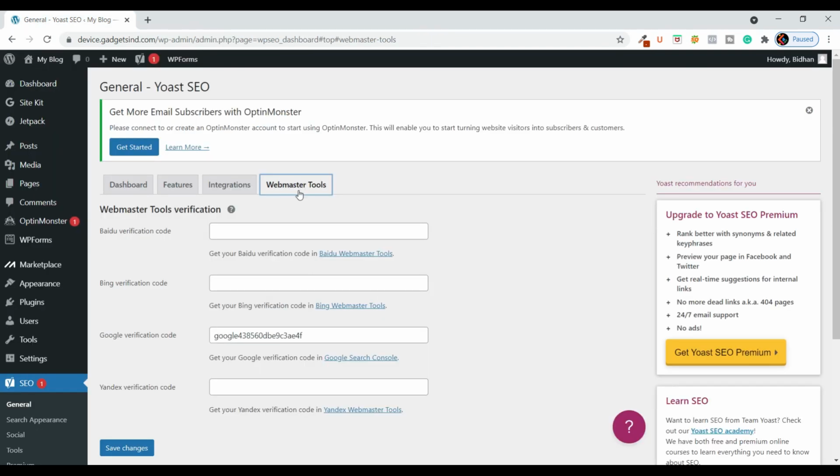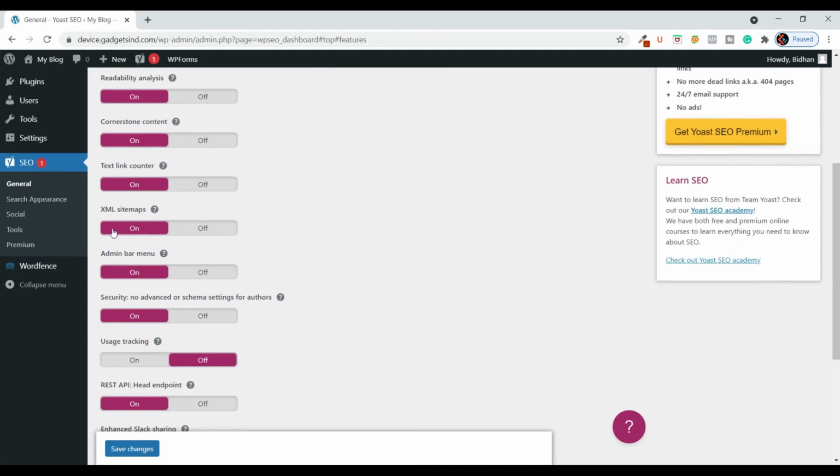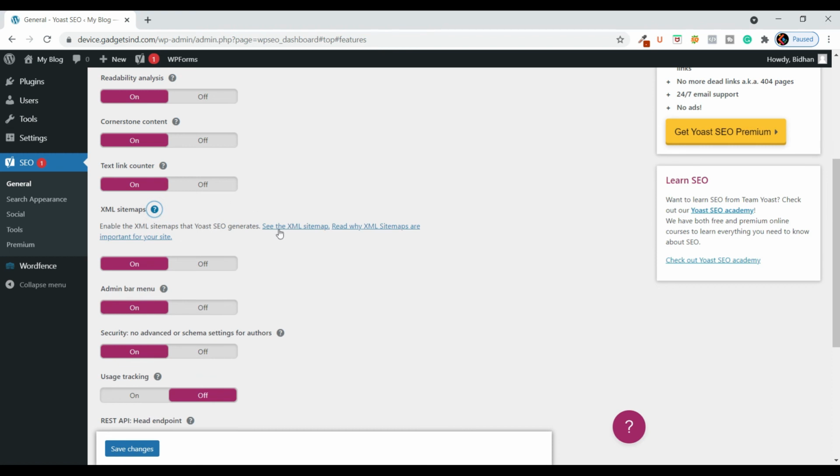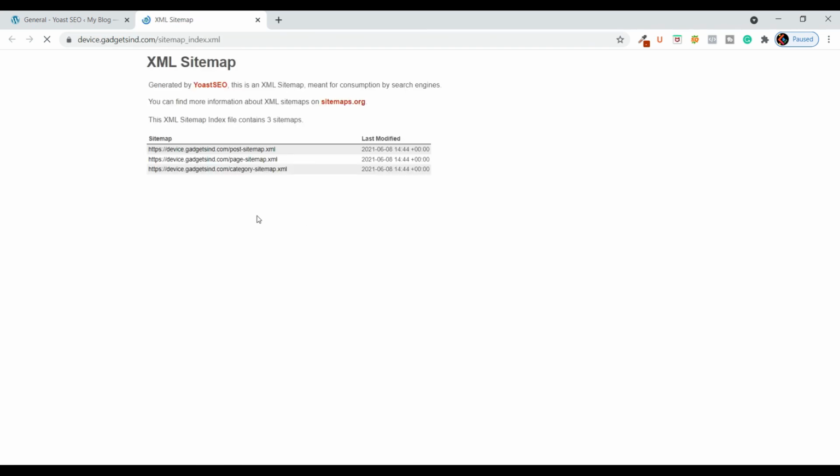Now we set up the sitemap on Search Console. Just go to features, scroll down, here is the option XML sitemap. Click on the question mark, and here is the option to see the XML sitemap. Just click on it. This is my website's XML sitemap.